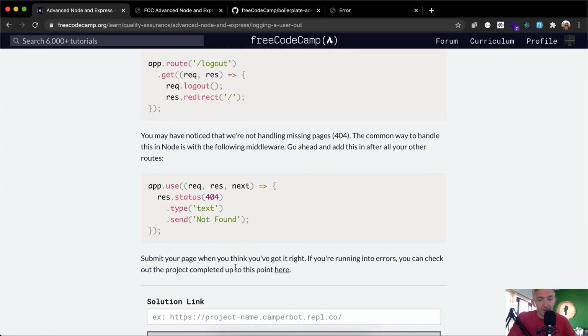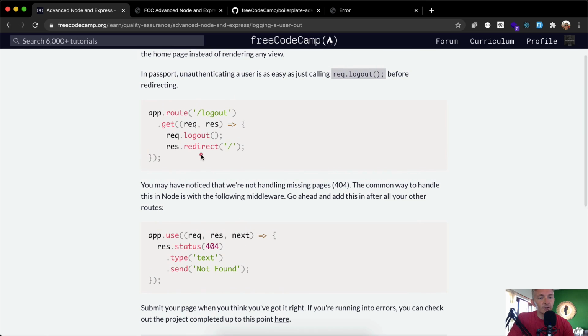So we want to submit our page, and when you think you've got it right, if you're running into errors, you can check out here. All right, so we're actually doing two things here. We're going to create a route for logout, which we already created the view for, even though we couldn't see it. And then we're also going to handle 404s, which are kind of two different things. But, you know, it's not that crazy.